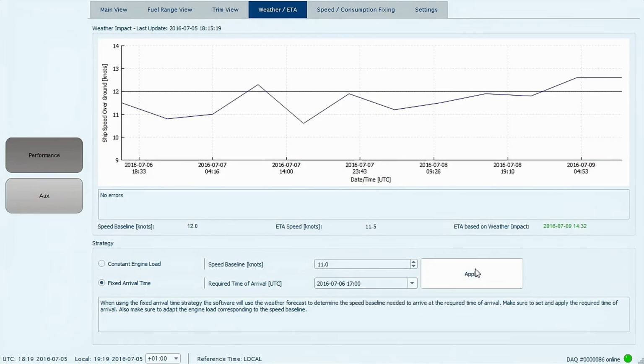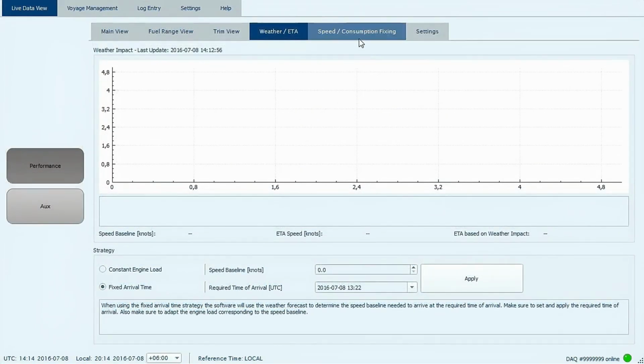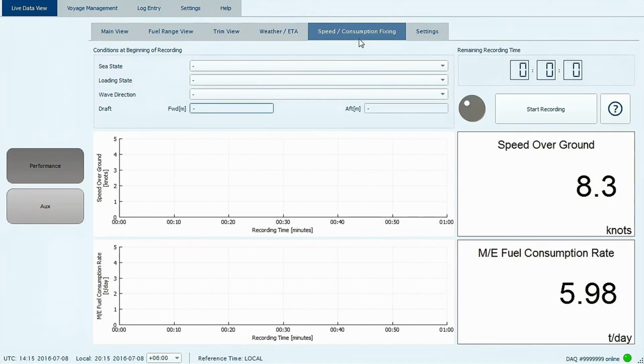In order to be able to optimize the ship's performance, the SkyPM Report Manager requires a set of ship parameters. Some of these parameters can be defined by evaluating the recordings of speed consumption fixings. The speed consumption fixing procedure ensures a systematic recording of the ship's fuel consumption characteristics over a wide range of speeds.